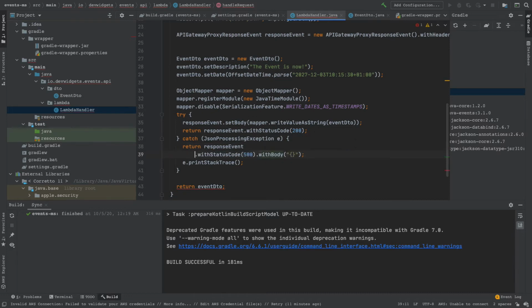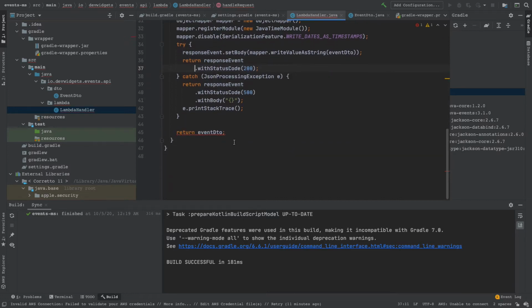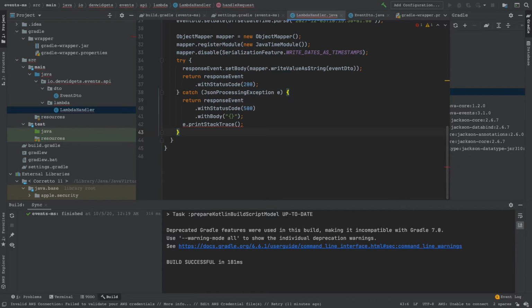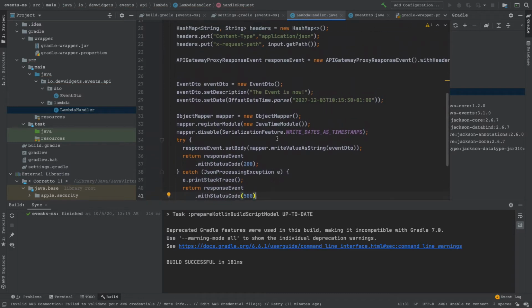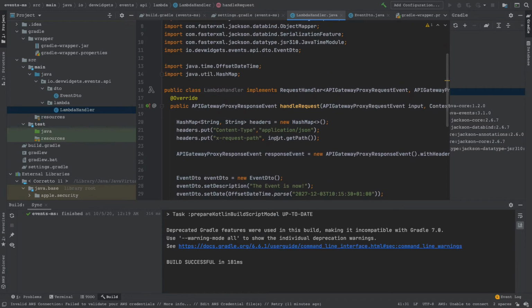Let's make this cleaner to read. All right, next. Yes, that looks good. We can delete that because we're returning something in our try and in our catch. Can't print a stack trace here because we've already returned, so I moved that up. All right, so this is pretty good.